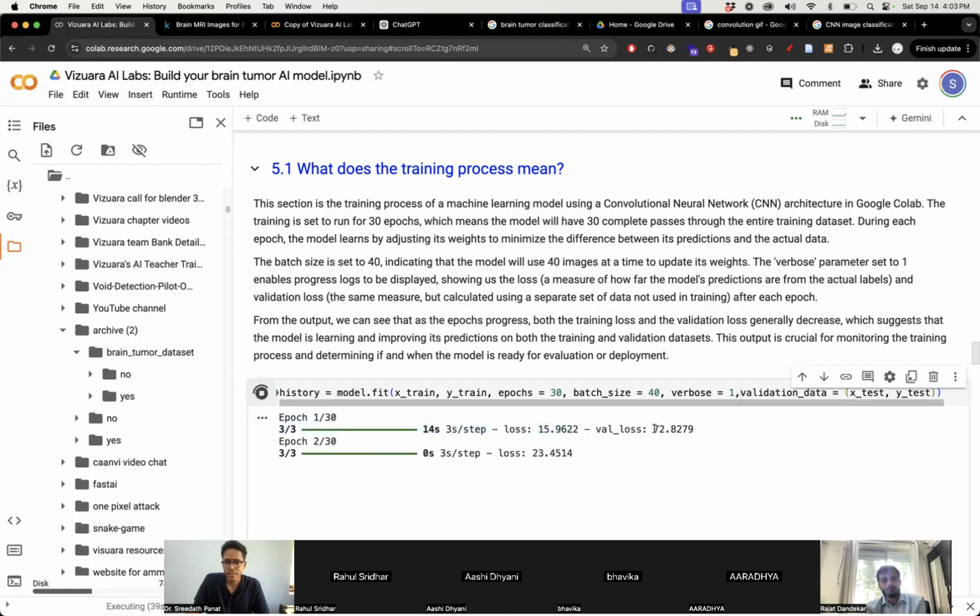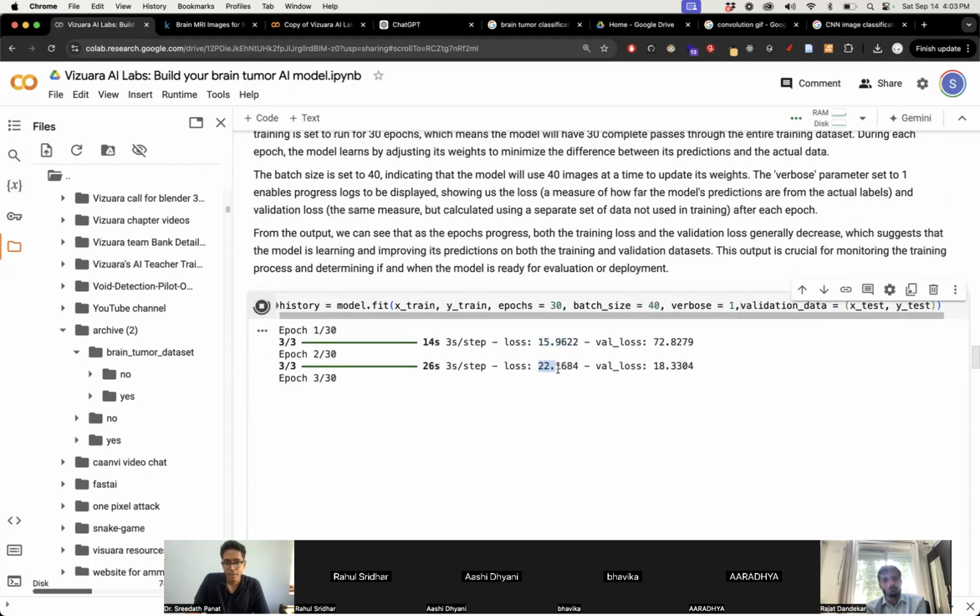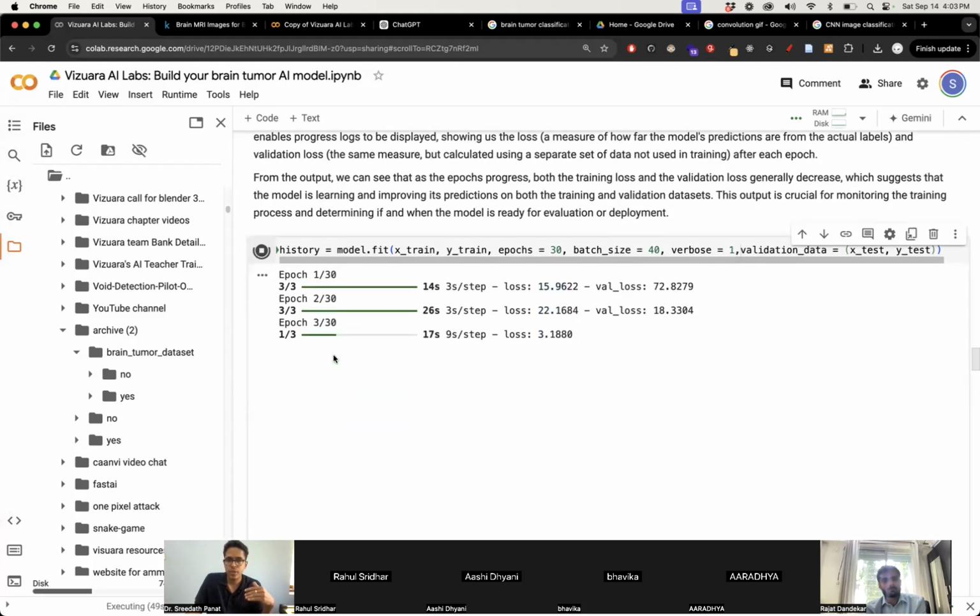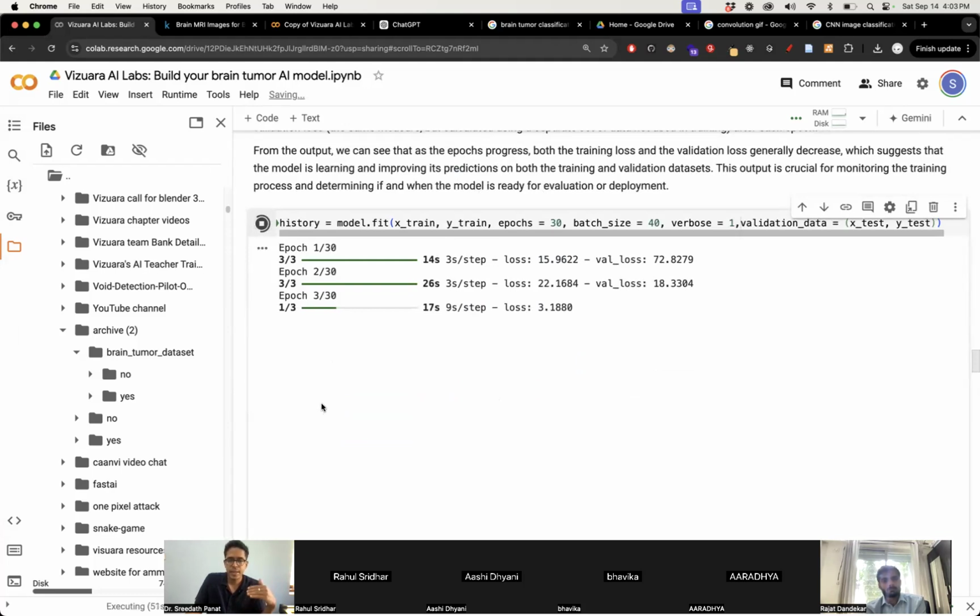So in the first epoch, it is this bad. Validation loss is like 72. The training loss is 15. In the second epoch, it's even worse according to loss, right? It's 22. Then you will see that as the epochs progress, it's 3 out of 30, and then it will come to 29 out of 30.